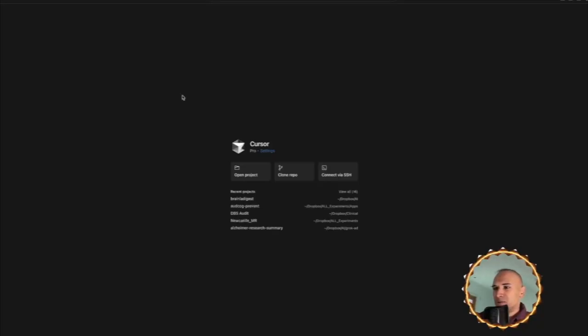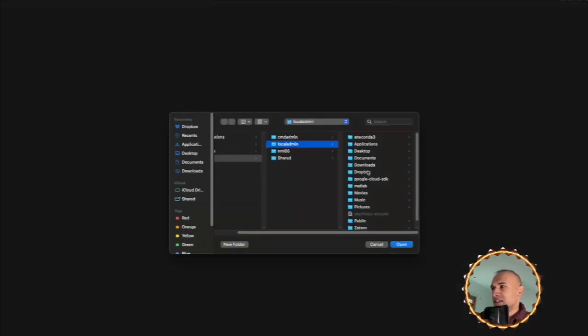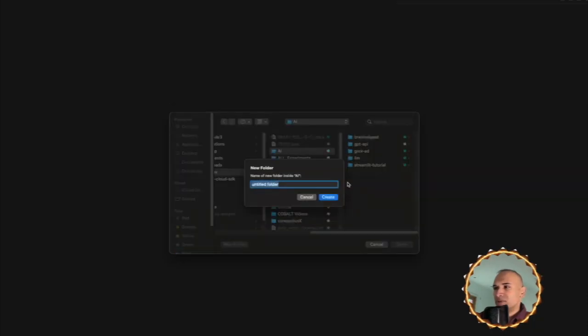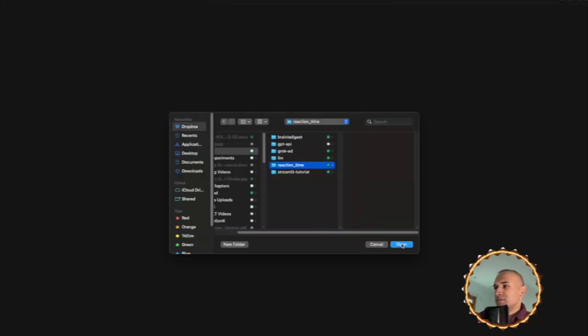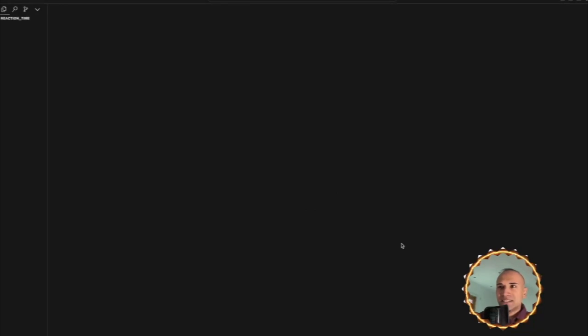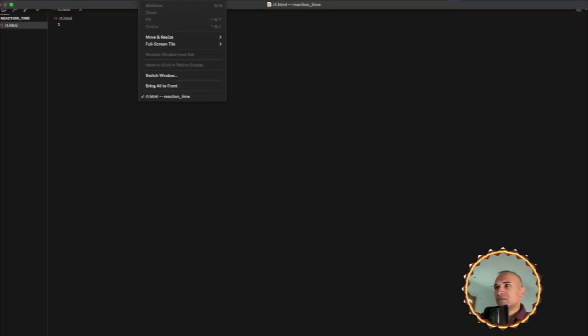So I'm going to go to my IDE, which is Cursor, and I'll open a new project. I'll just call that reaction time. Create, select the folder, wherever I want to do that, and let's see what we have in store. What I want to do first is create a new file and call this rt.html. That's the file that's going to run everything for me. And what I want to do is find Cursor chat.